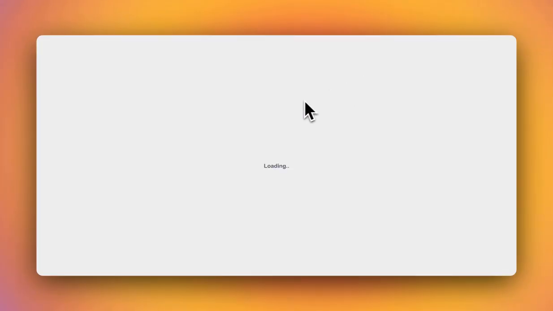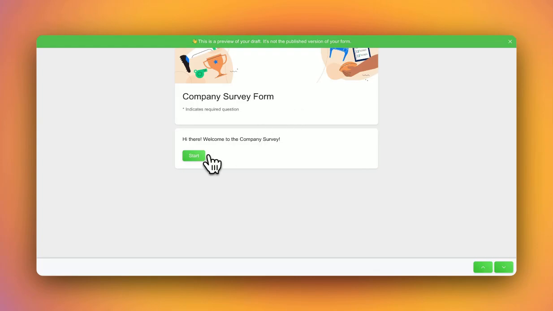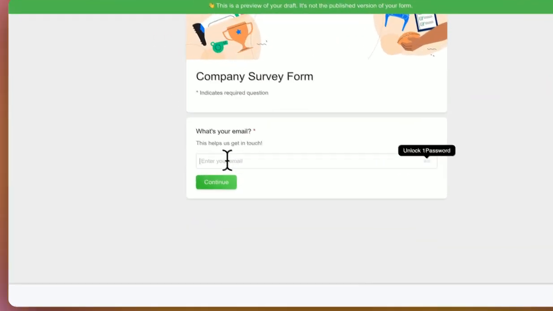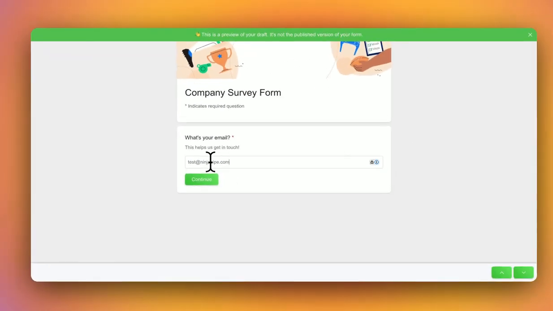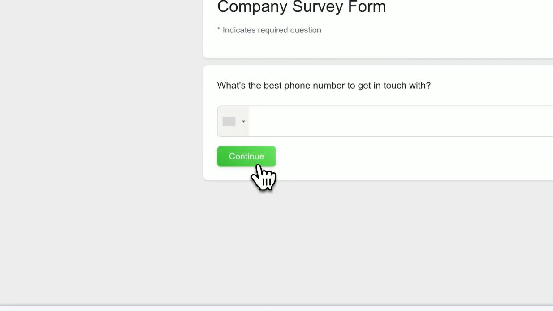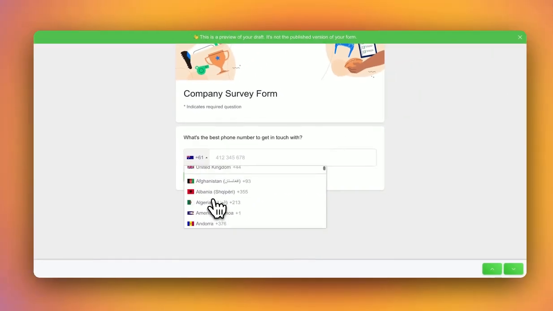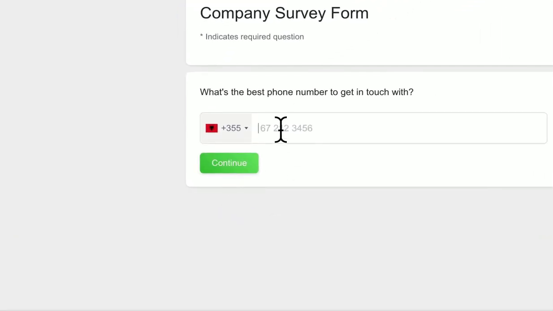Click on Preview Draft to view your current form anytime. This way you can fill it in and see what your form looks like. Email and other similar fields come with inbuilt validation to ensure correct formatting in your responses. As I mentioned earlier, phone controls come with a phone code picker and a validator as well. Go ahead and fill these out and hit Submit.